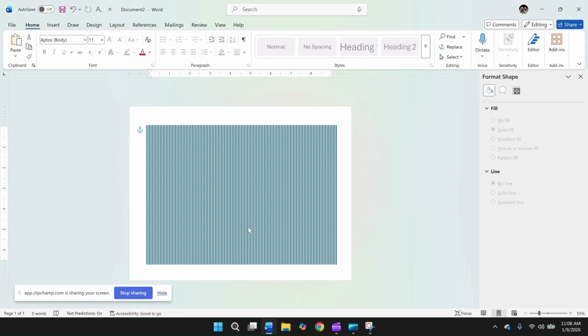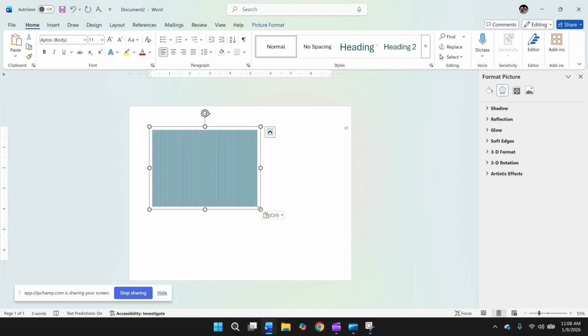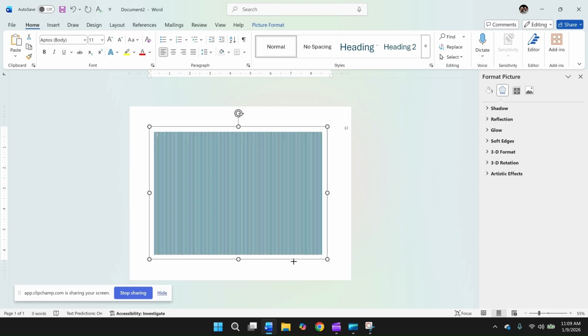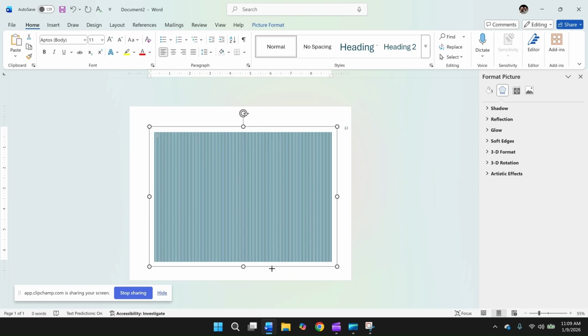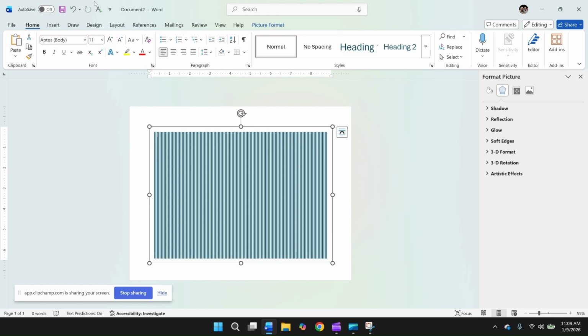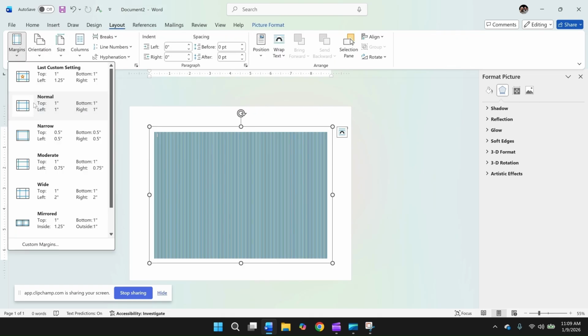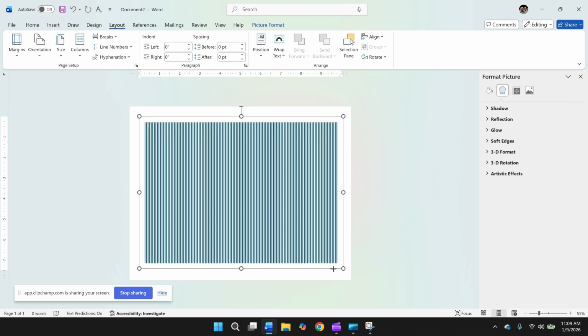So I'm going to go ahead and select this shape, delete it, and then do Control V to insert the new shape, which has the right number of vertical lines. Now I can make that bigger and smaller, but it will still have that same number of lines that we want. I'm going to go over here and do layout and select narrow margin so I can fill more of the page with that shape.